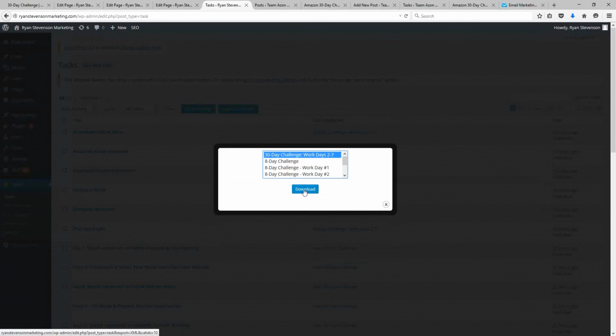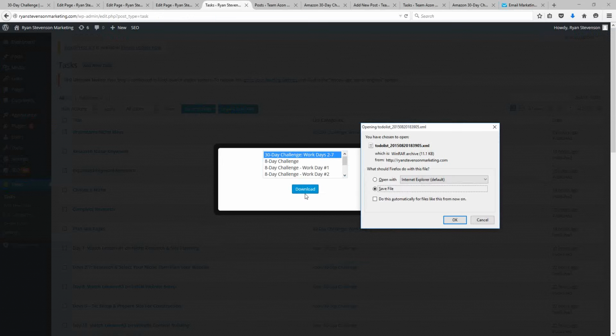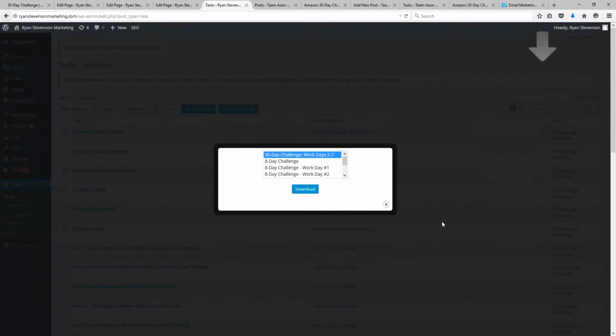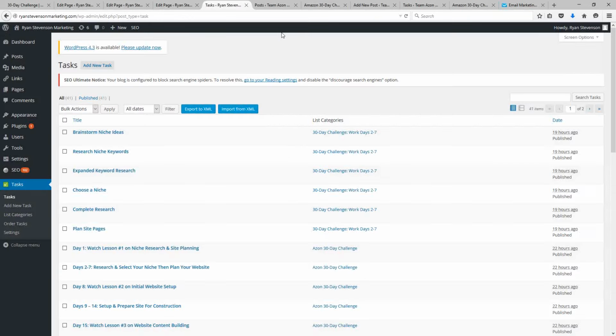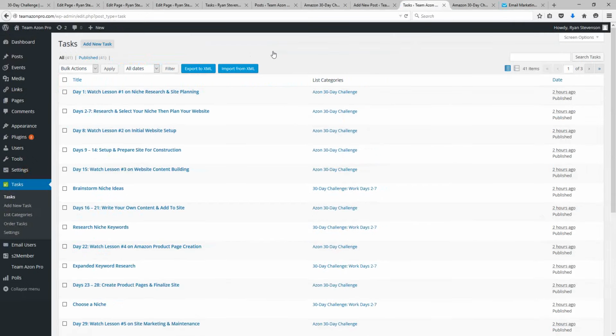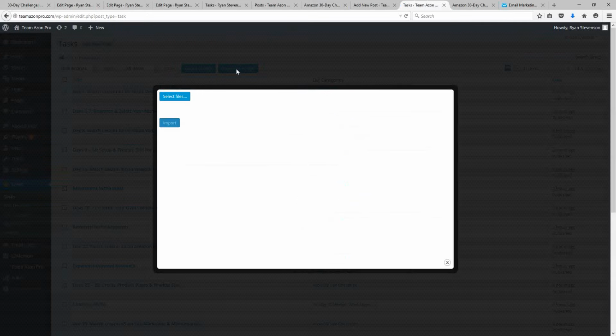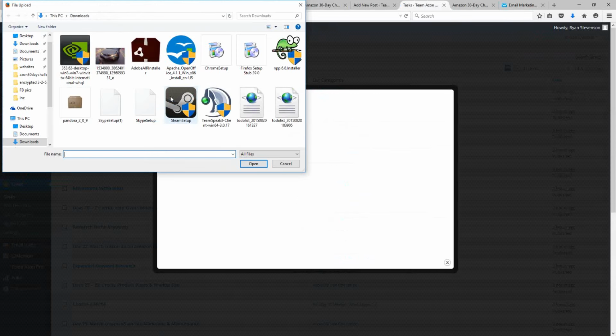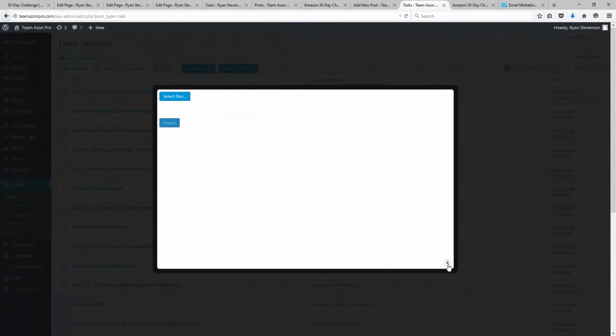Select that and click on Download. This will download an XML file to your computer. Simply save that file and then go over to Team Azon Pro and look for the same section, the task area. Click on the link here to get to this same page, and this time we're going to be doing an import from XML. Then we simply find the XML file that we have downloaded and click on Open. And then it's automatically going to add those in.